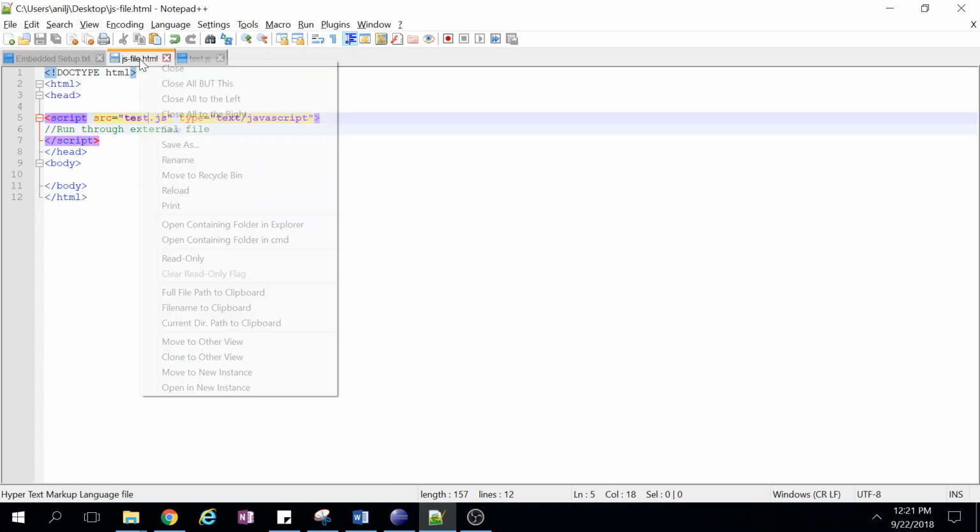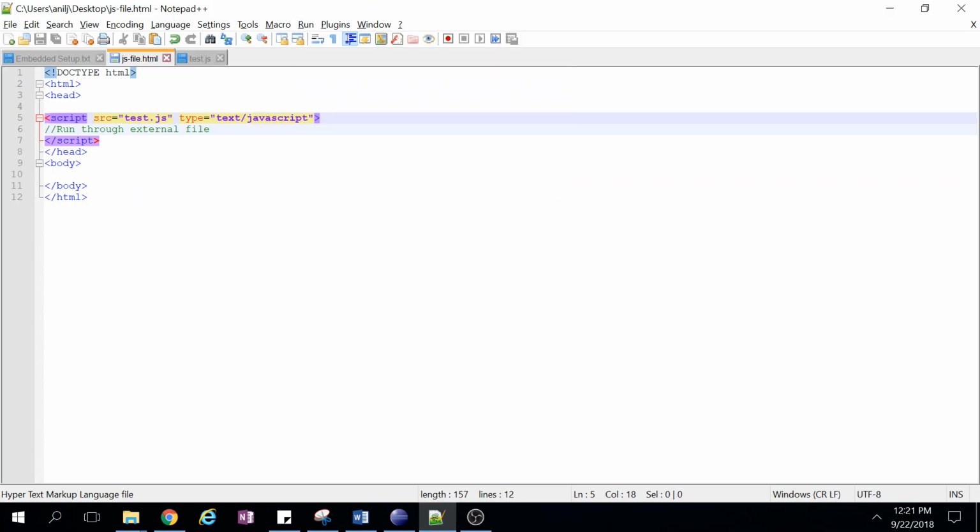So let's run this program once. See, this output is 5, so 1 plus 4 is 5.